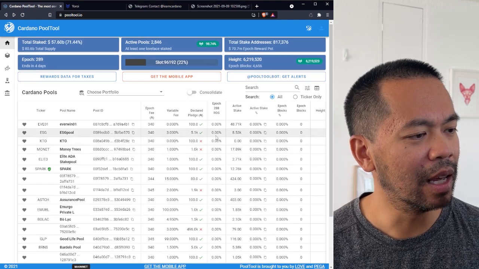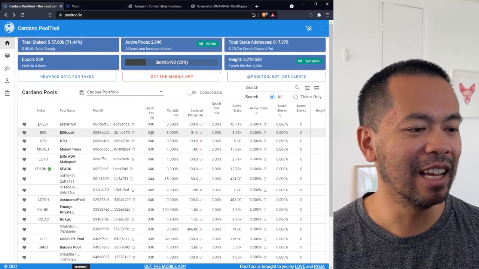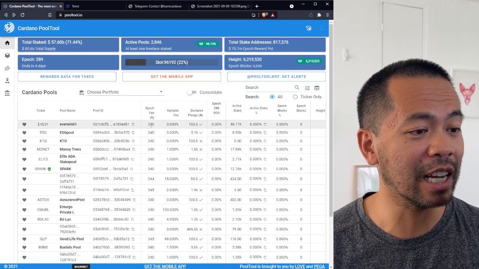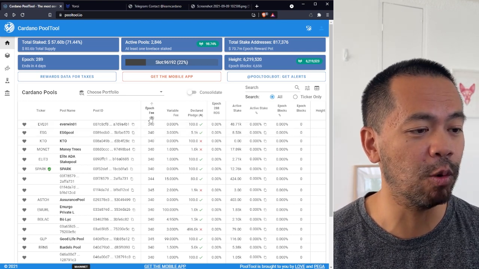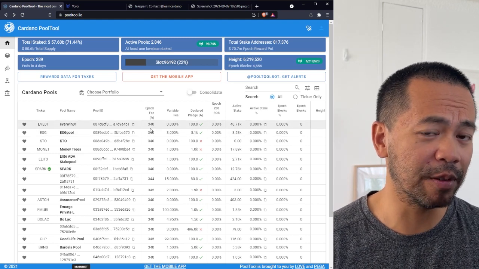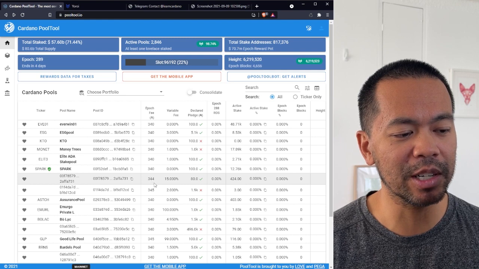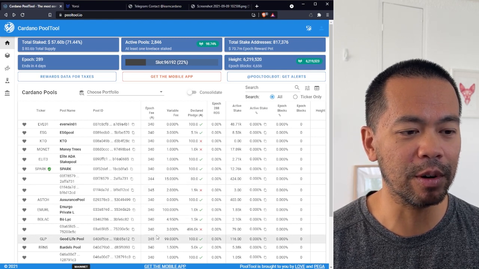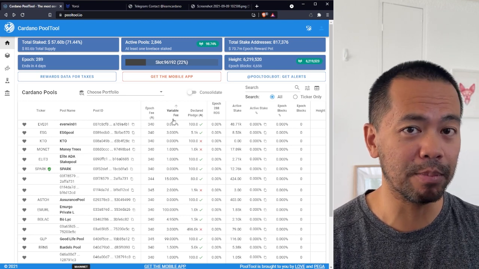Now you can see the list of their tickers, the pool names, its ID, and how much the pool is charging in terms of its epoch fee, its standard fee that is fixed by the network. Usually this is 340 ADA. So you can see a couple of pools here that have bumped it up just that little tiny bit, 345, 344. And then here you can see the variable fee that the pool is charging.